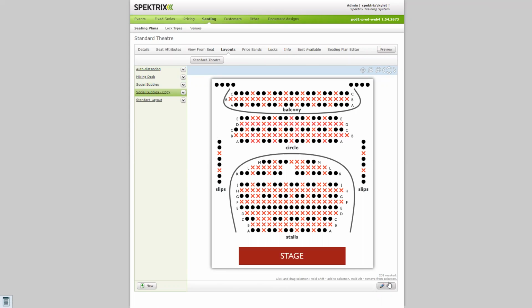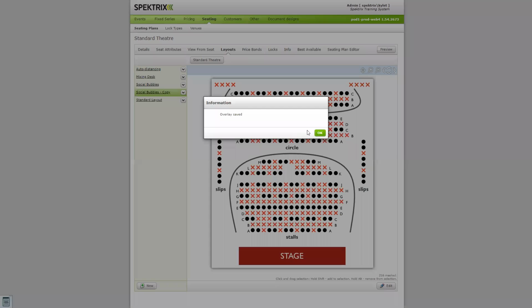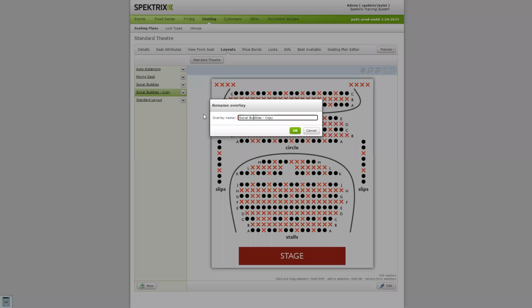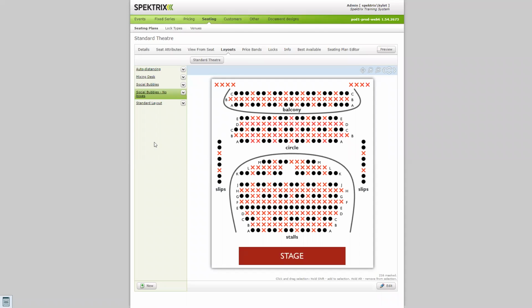And then in this particular example, social bubbles copy, I actually just want to block off these seats here. I can just fill in those. There we go. And I don't then have to repeat that task of going through all these as well as those seats. So once I'm happy with that, I can then do that. I might also want to rename that, rather than being social bubbles copy. I very nearly said social bubbles then. Social bubbles, no boxes, for example there. Let's do that. There we go. So that's sort of our layout overlays.